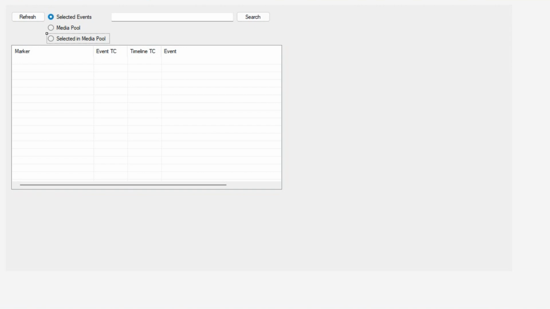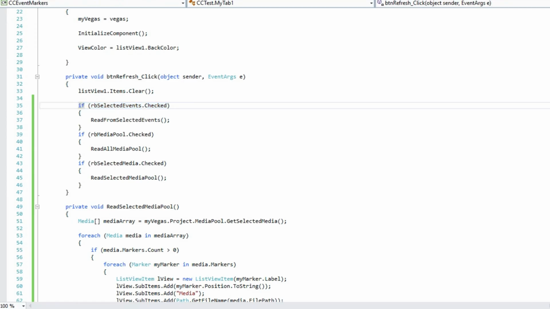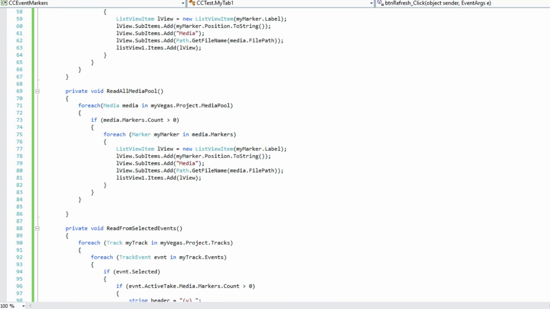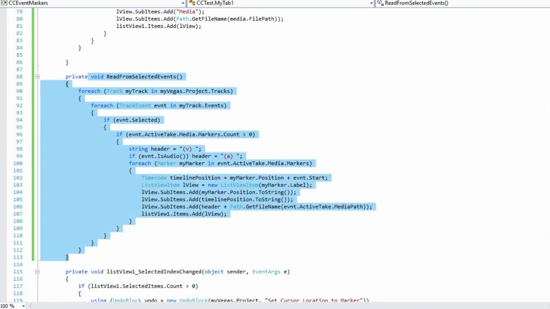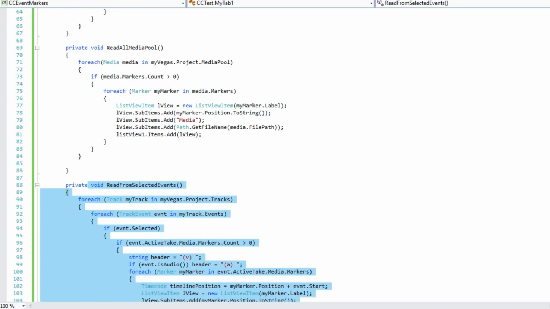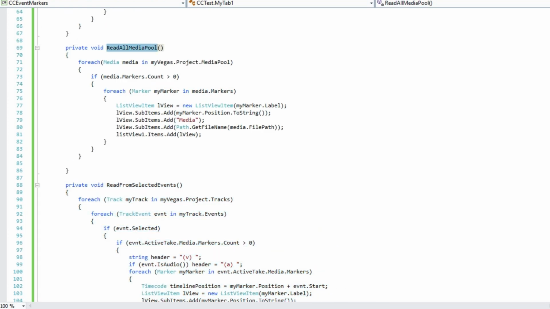So coming back to the code, if the RB selected events is checked, then I'm calling the read from selected events, which we just looked at. Then if RB media pool is checked, then I'm calling read all media pool. And then if RB selected media is checked, then I'm going to read just the selected media pool. So we had this read from selected events, which is exactly the same as we had before, and then we have our read all media pool.